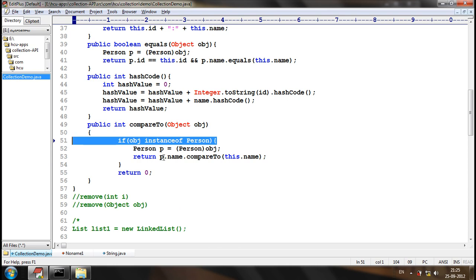But it's not idealistic or realistic to have a collection which contains objects of multiple data types. To avoid that at compilation time, we have generics that we'll discuss. After discussing generics, you will have a clear-cut idea how to use collections.